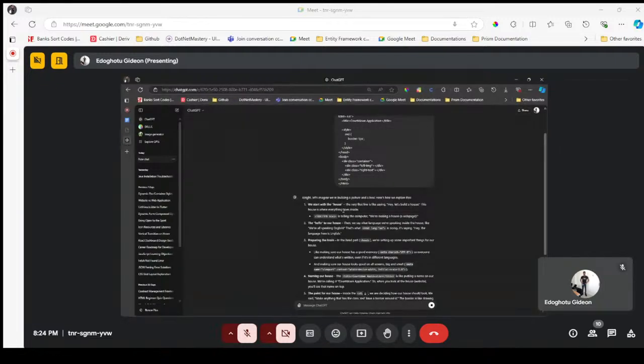Let's imagine this. We start with the house. The very first line is like saying, hey, let's build the house. This house is where everything goes inside. You know HTML now. HTML is the door to everything. So it's like using examples. We underestimate ChatGPT, it can do a lot.